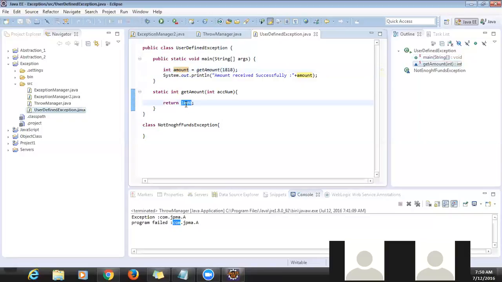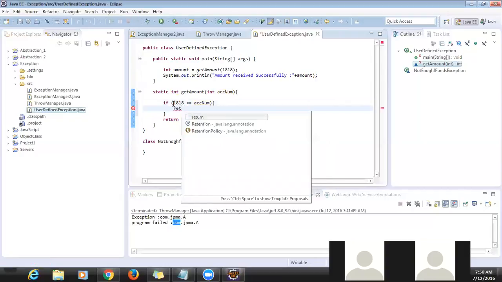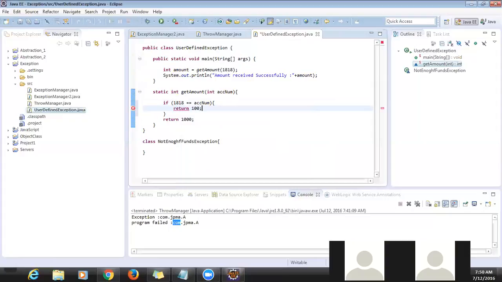Now I'm hard coding the amount, so just write simple logic. If account number equals some number, return some amount, say $100. Else return zero. So this is simple logic.